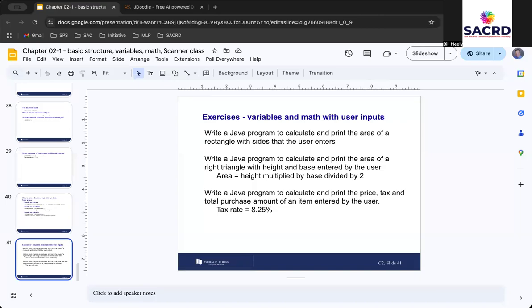This video will be another example using a scanner to collect information from a user and do some simple math. We're going to do the second example: write a Java program to calculate and print the area of a right triangle with height and base entered by the user. In this case, height and base are going to be double values, and the area is going to be a double. So let's go ahead and solve this problem.